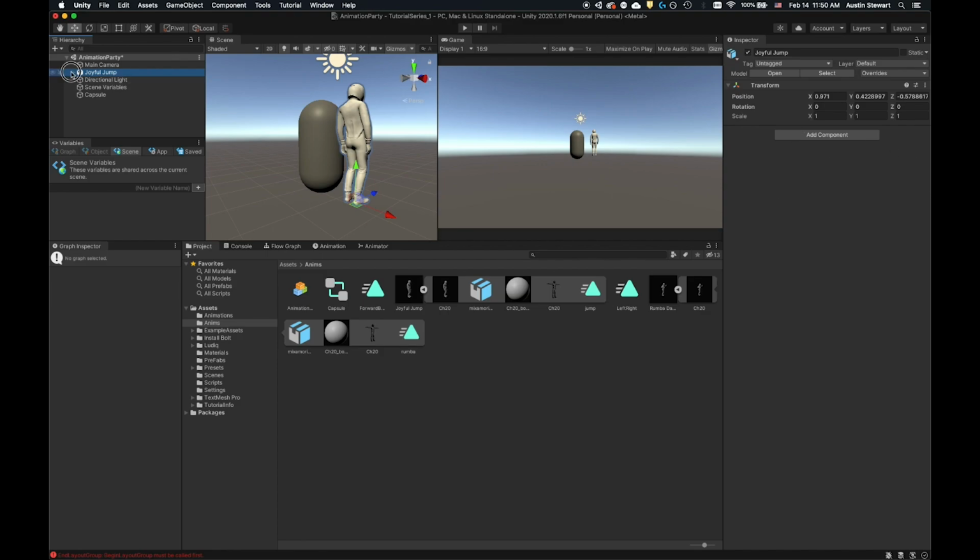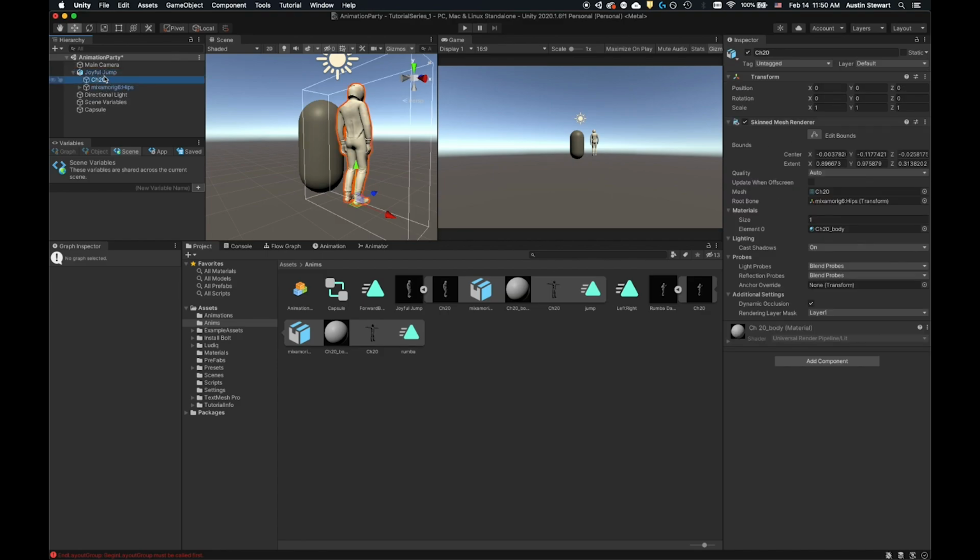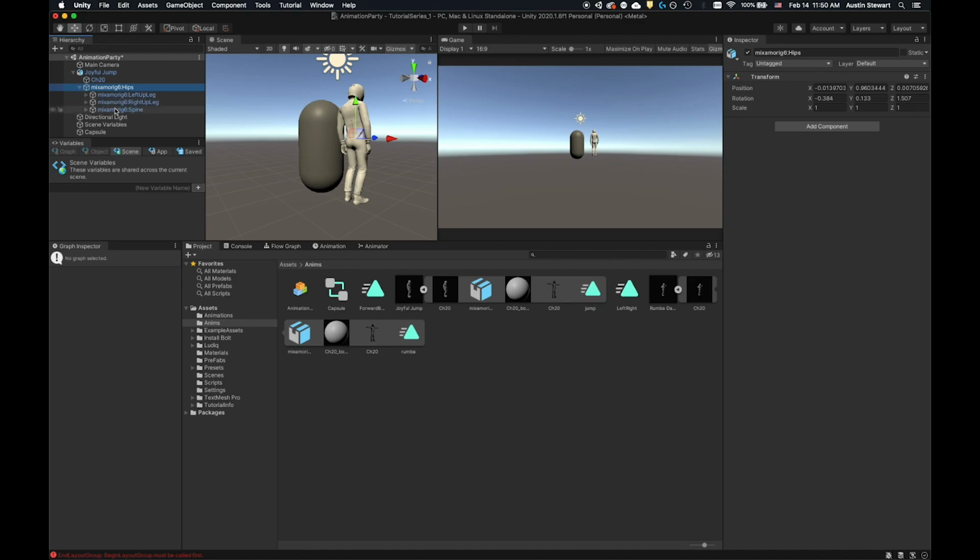All right, so I've pulled this object into the scene, and if I select joyful jump, you'll see that I'm missing a few things here. I do have my skinned mesh, and I've got my hips, and this is my skeleton in here, so that's animated and will have all sorts of keyframes on it once I apply my animation clip.